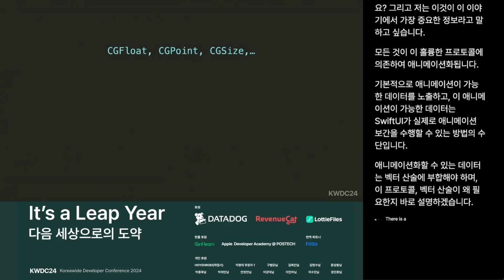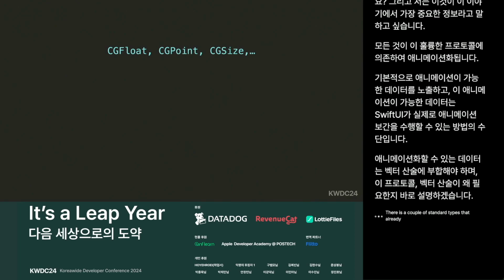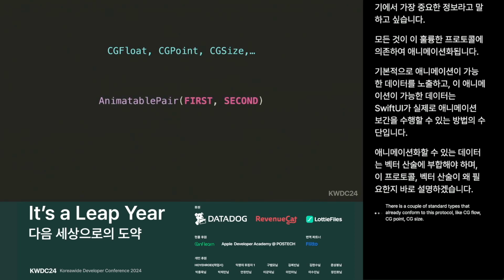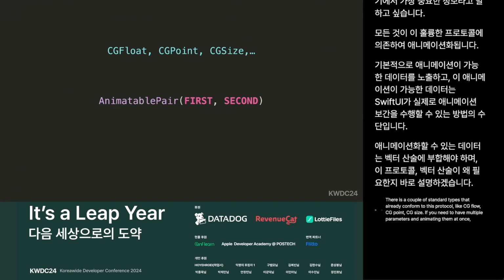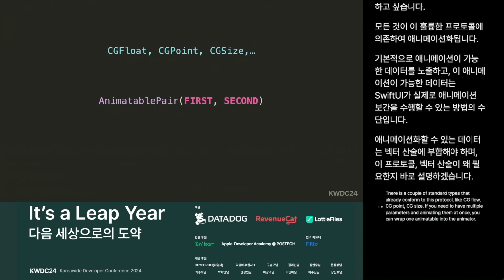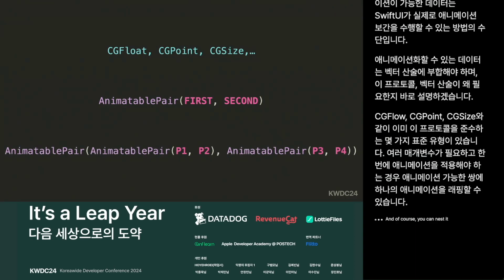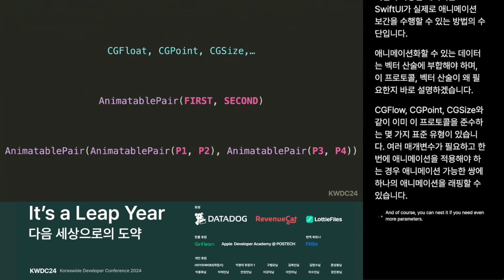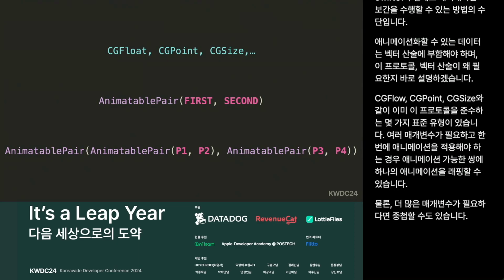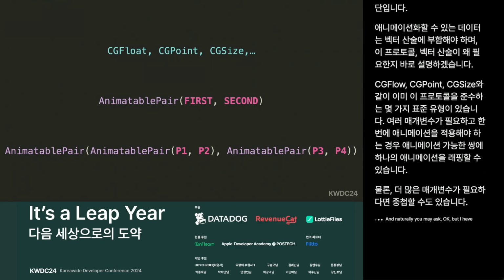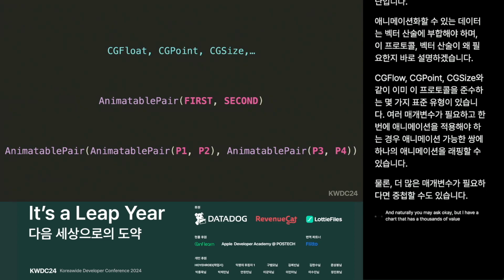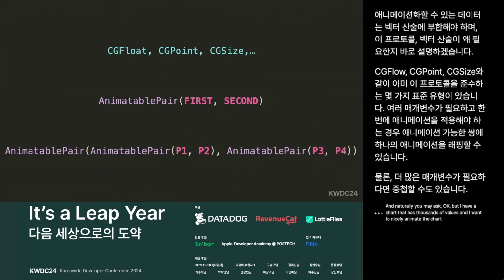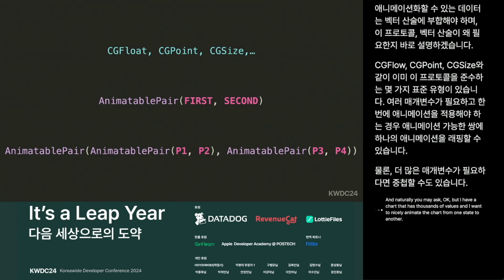There is a couple of standard types that already conform to this protocol, like CGFloat, CGPoint, CGSize. If you need to have multiple parameters and animating them at once, you can wrap one animatable into the AnimatablePair. And of course, you can nest it if you need even more parameters. And naturally, you may ask, okay, but I have a chart that has thousands of values, and I want to nicely animate the chart from one state to another. So what do I need to do?